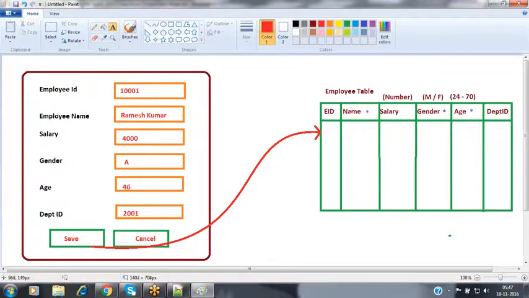Now, inside my Salesforce instance, I have my table, that is the employee table. So whatever employee ID you have entered will be stored into the employee ID column. Whatever employee name you have entered will be stored into that employee name column. Whatever salary you have entered goes into the salary column. Like that, each and every value will be stored into the associated column here.